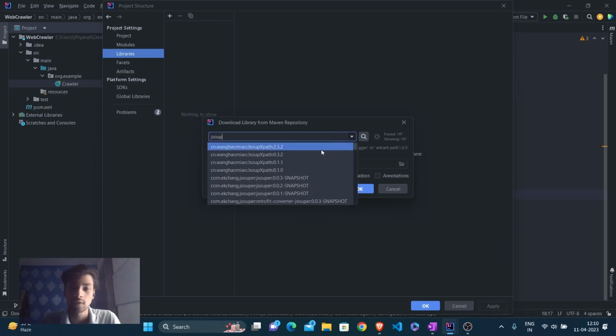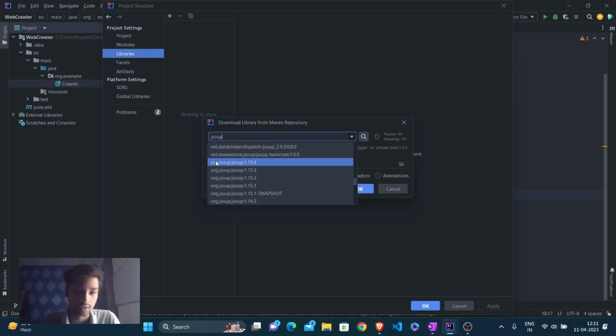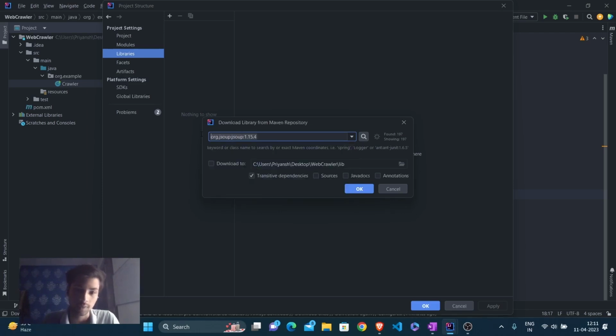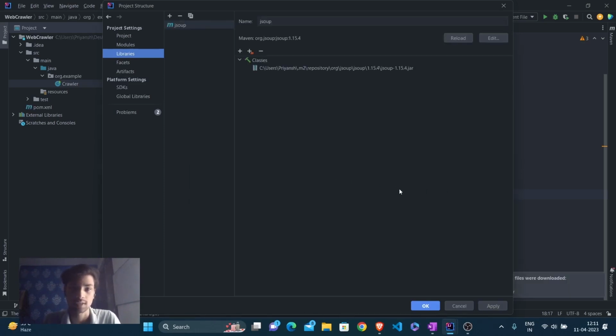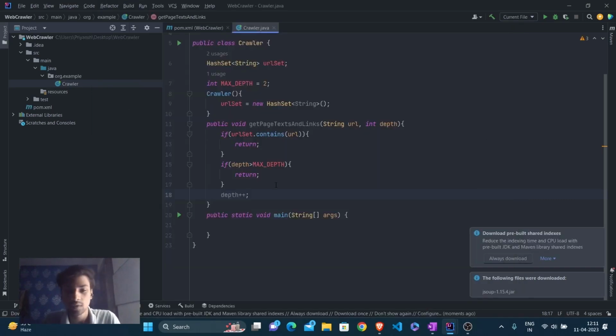Now when we have searched for it, it will show a couple of libraries with the name JSoup. Now you need to search for org.jsoup JSoup 1.15.4. Make sure to select this library, and when you select it, click on OK. It will download this library, and click on Apply, click on OK.